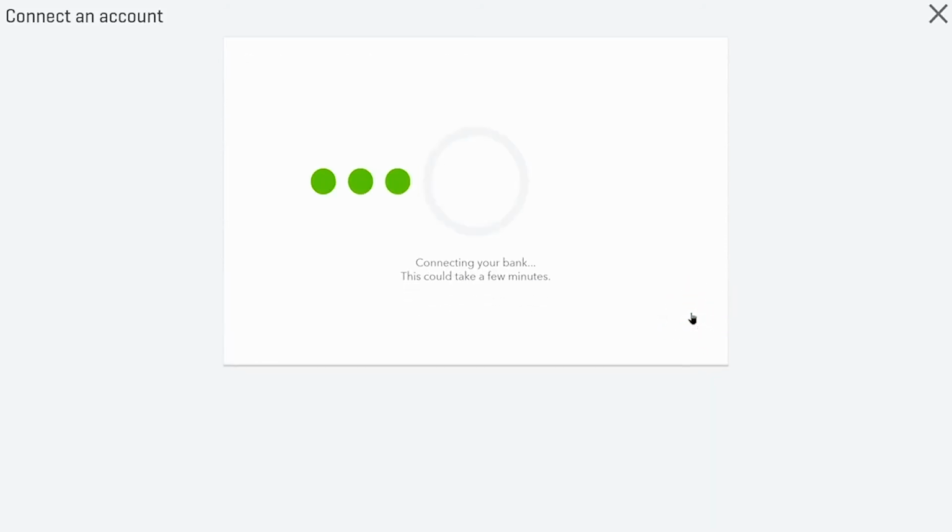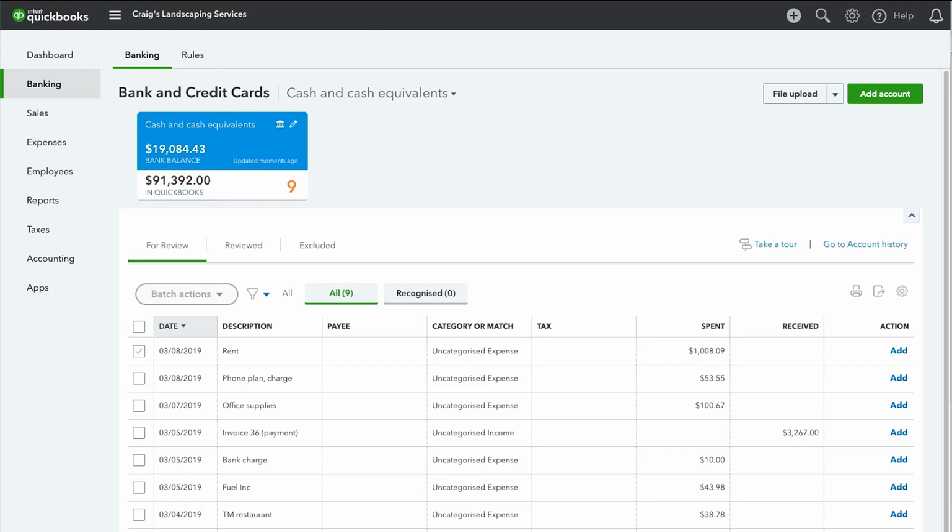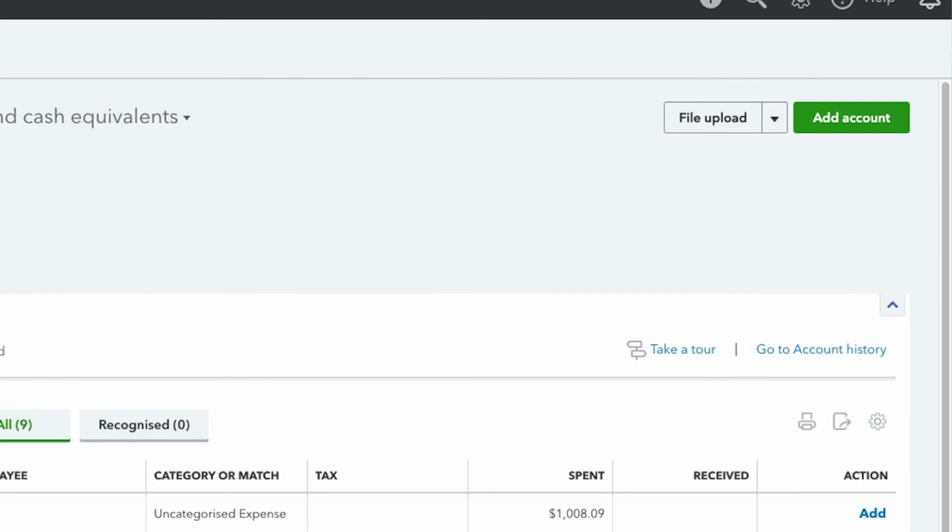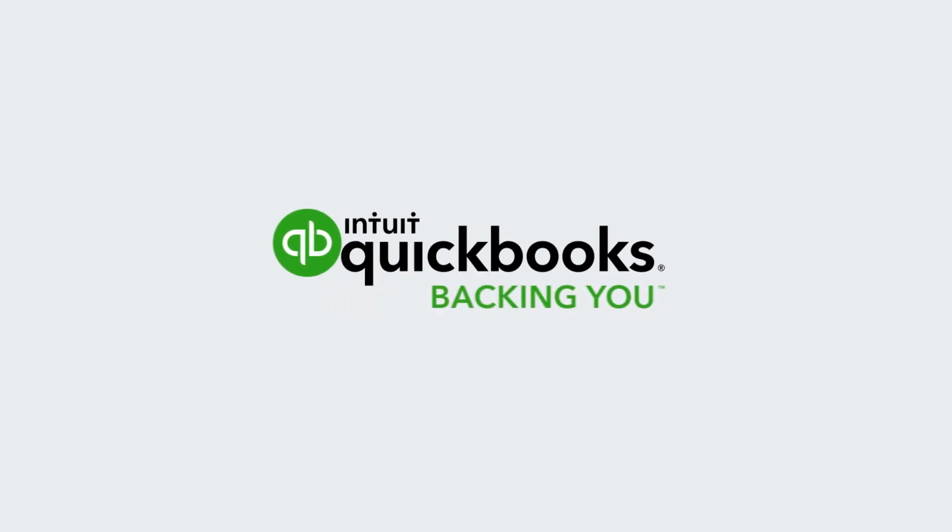Now we wait for QuickBooks to download your bank transactions, and you're all set. You have now successfully connected your bank account to your QuickBooks account. If you want to connect more bank accounts at a later date, simply click on Add Account on the banking page. Now get started.